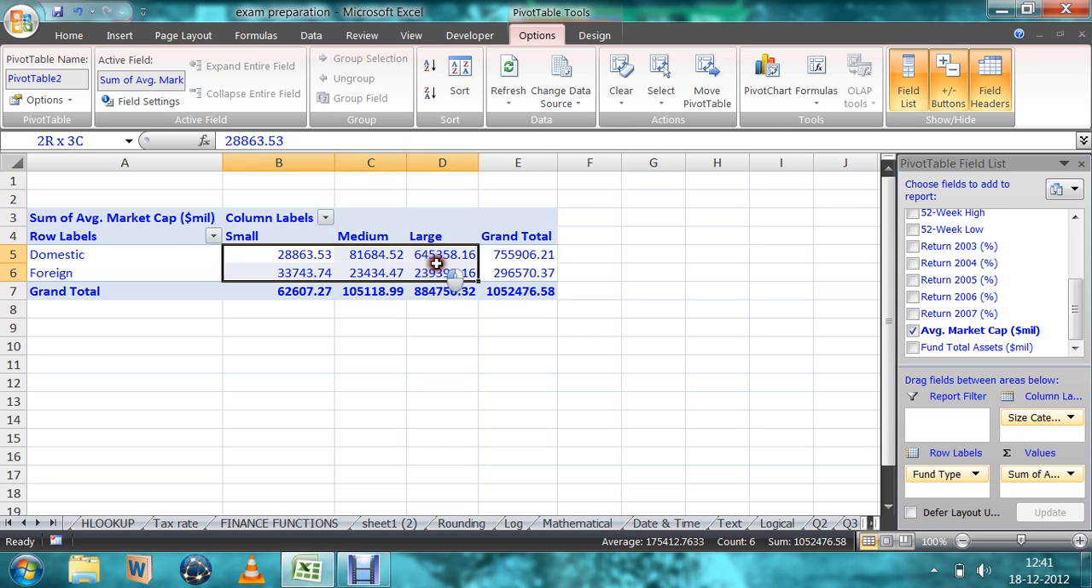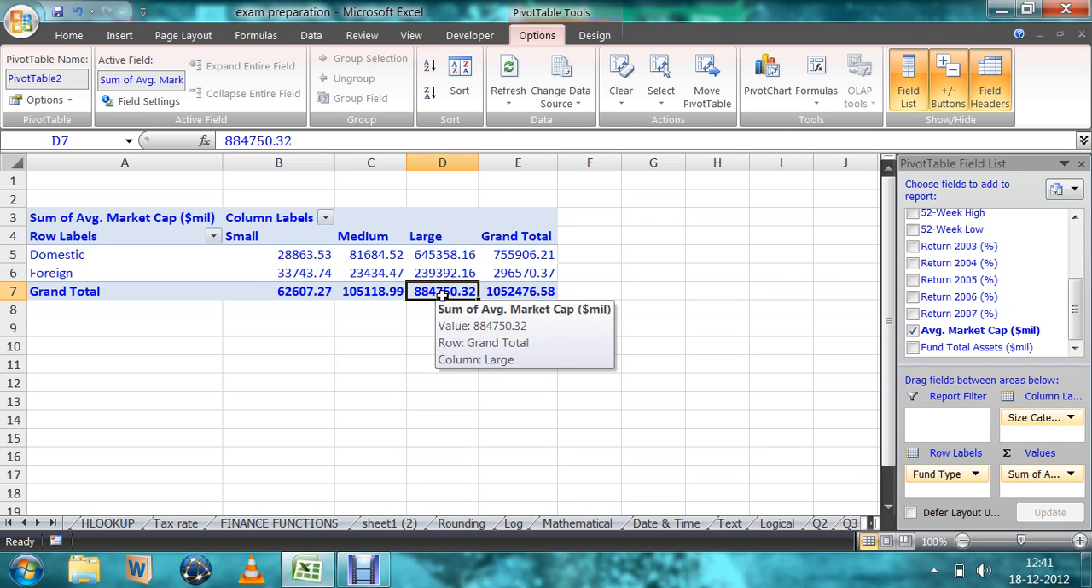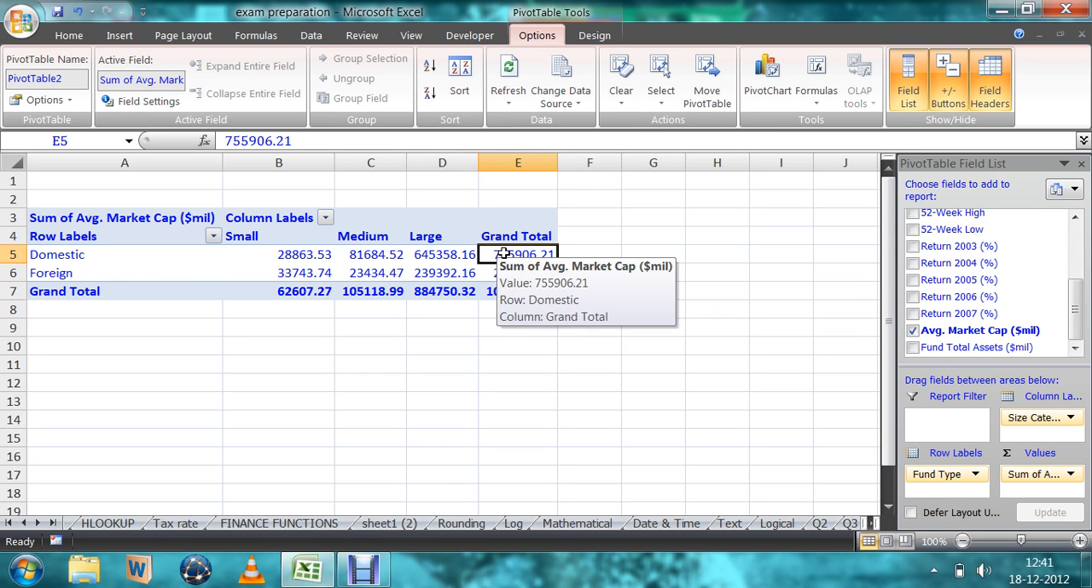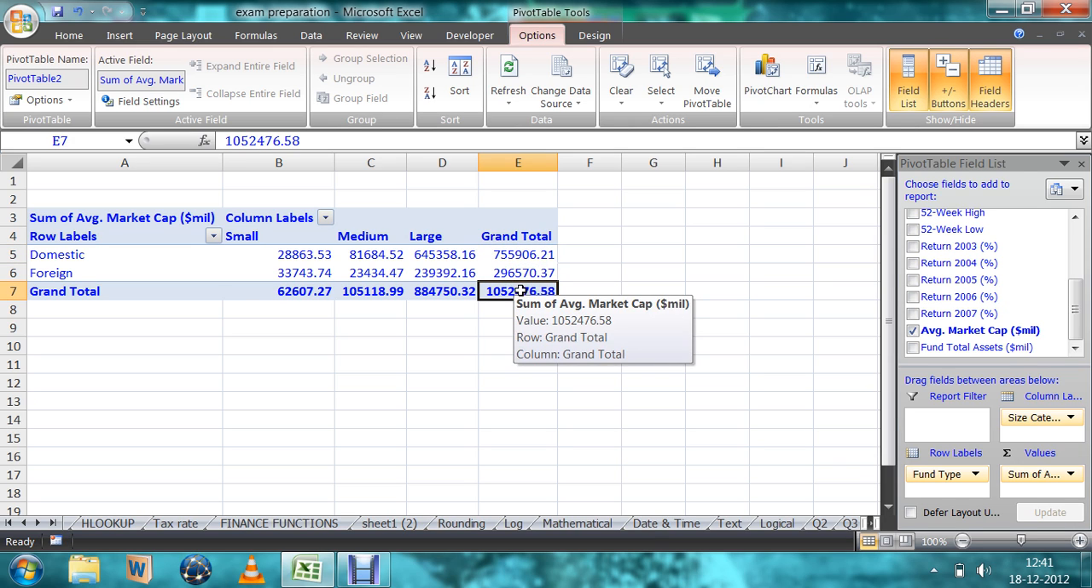And this is the grand sum of all these things. This is the sum of all these three, and this is the sum of these two. This is all small. This sum is the total of the average market capitalization of all small category funds. This is for the medium category, and this is for the large type. This is for domestic, the sum of average market capitalization. This is the total market capitalization.